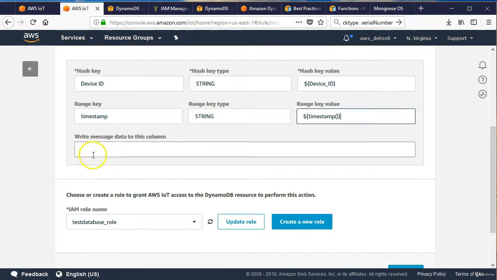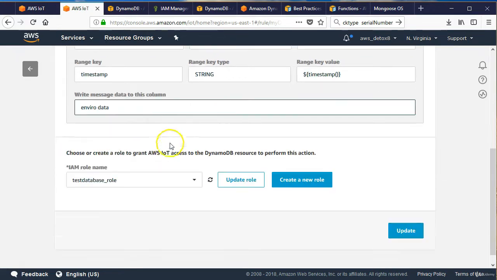Okay, we're going to need to have a name for this, so let's call this Enviro Data. And this, again, is just going to be a column header for a whole JSON package. And you'll see when I show you the database, it's going to say Enviro Data. Finally, I already created a role, but basically if you want to create a new role, you just hit Create, and then you'll get this test database role I already created.